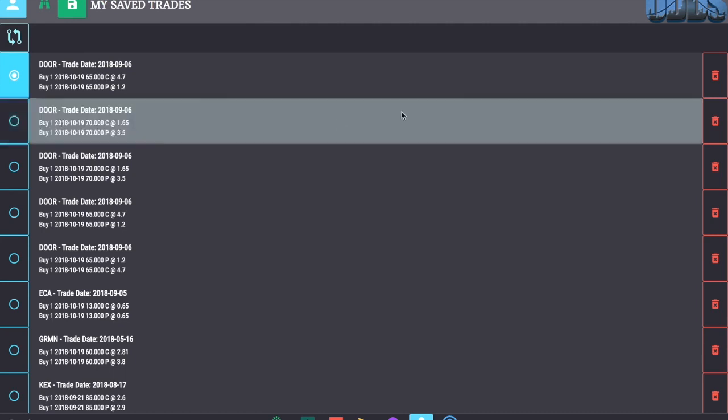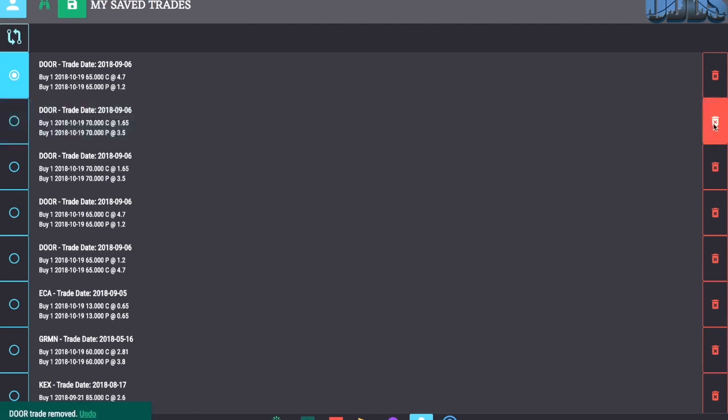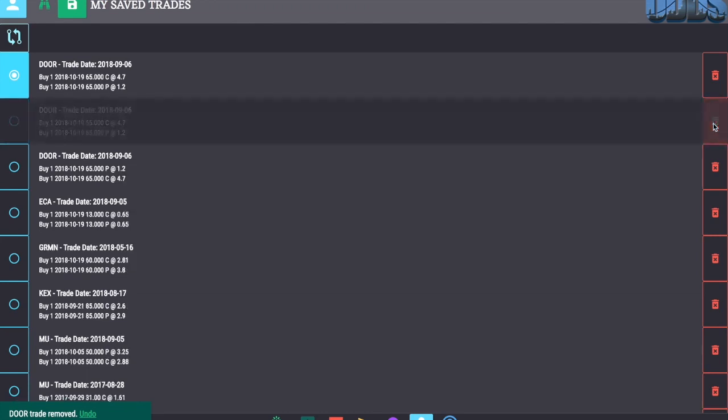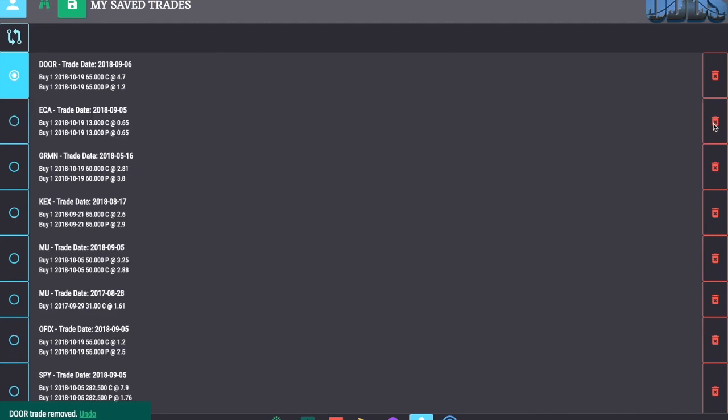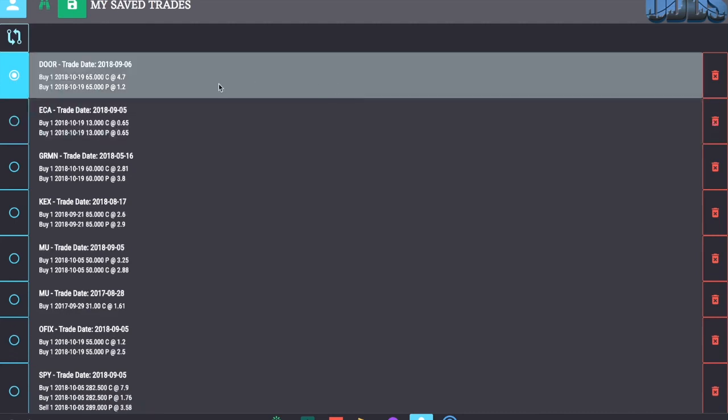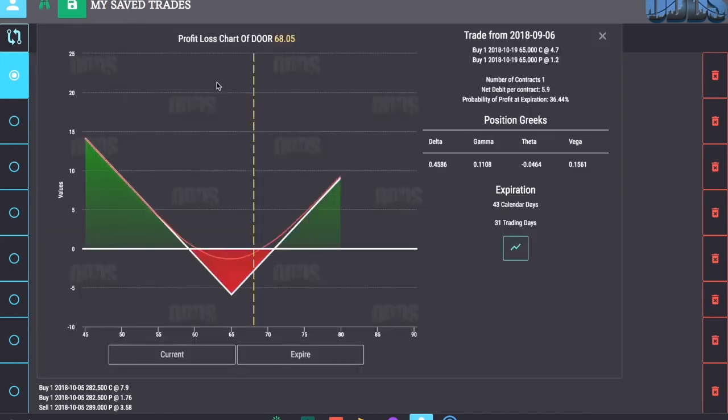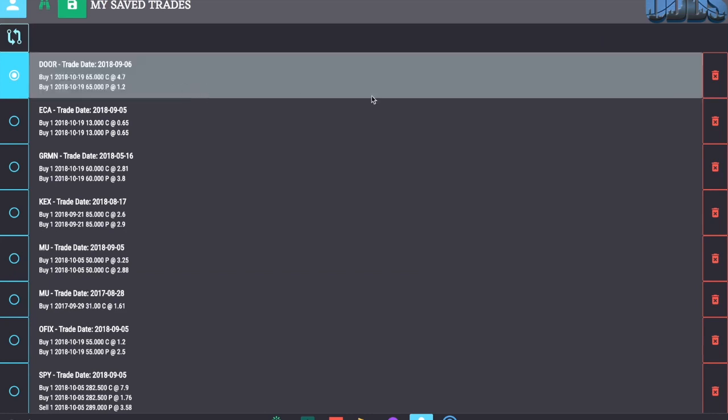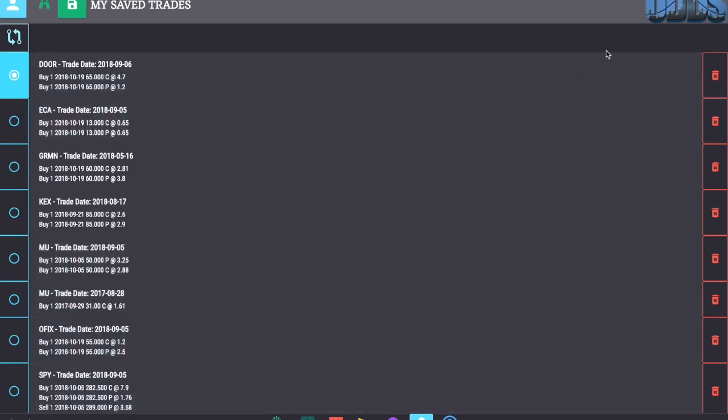I can actually delete this trade by going over here to the garbage can and deleting that trade. I've saved a few of these trades. Now I've only got one. I can save this trade for the future and it'll help me to track my performance over time. I can come back here, click on the graph, and at a later date I'll be able to click on the historical performance and see how this trade has been performing over time. So that's it for that.